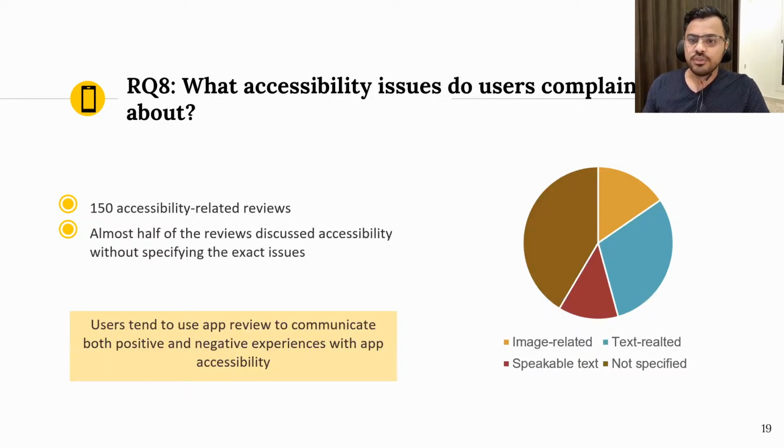We also found that users tend to use app reviews to communicate both positive and negative experiences with app accessibility. So in some cases, users gave a bad review and stated that they're going to delete the app as it was unusable to them.